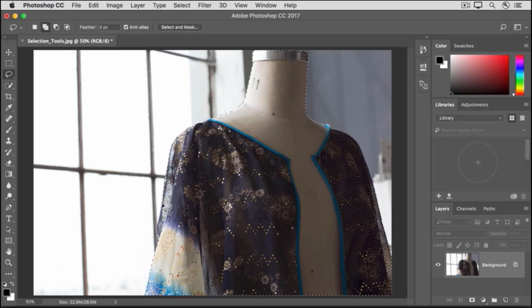And here I see a small area that I didn't manage to get with the Quick Selection tool. I'm going to carefully click and drag along the edge, and then around and back to the beginning to include that area in my selection.